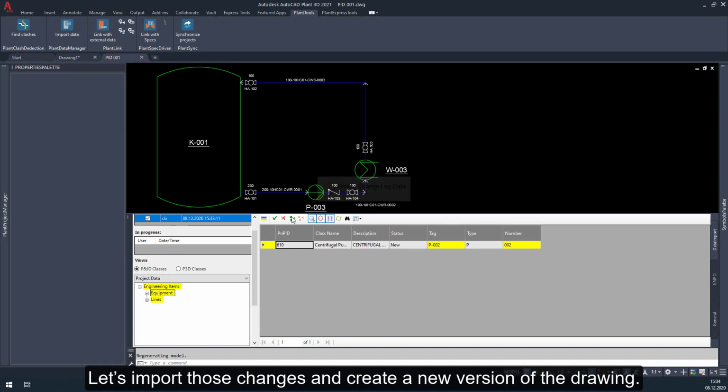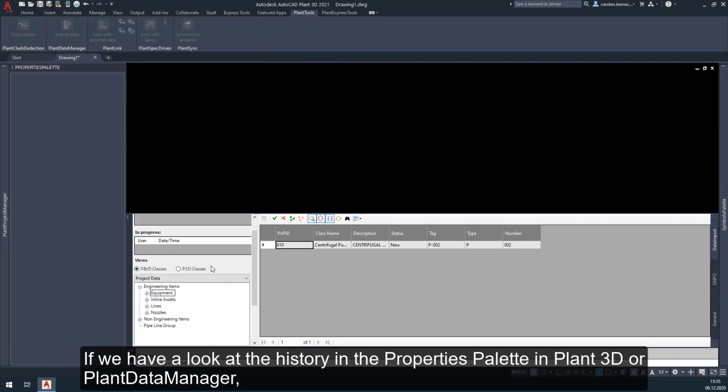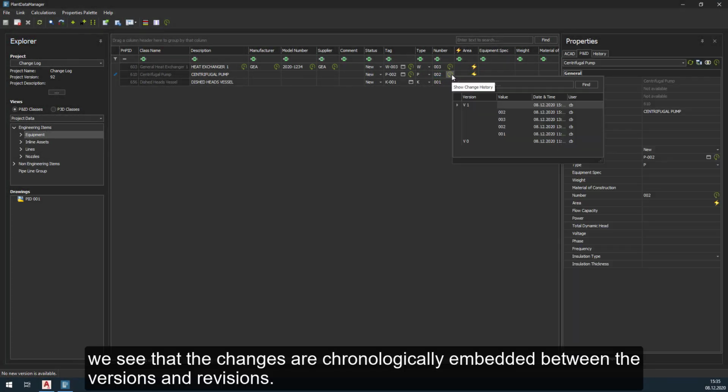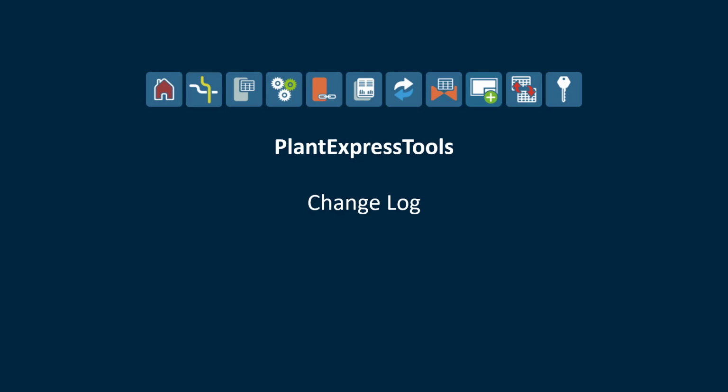Let's import those changes and create a new version of the drawing. If we have a look at the history in the Properties palette in Plant 3D or Plant Data Manager, we see that the changes are chronologically embedded between the versions and revisions. The changelog function gives you access to the change history of your project.